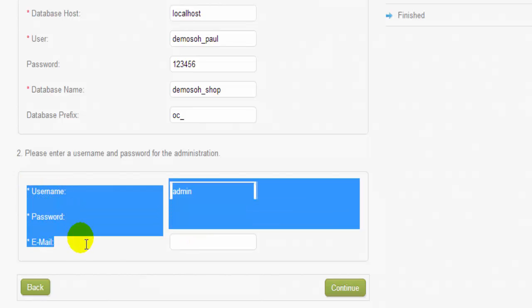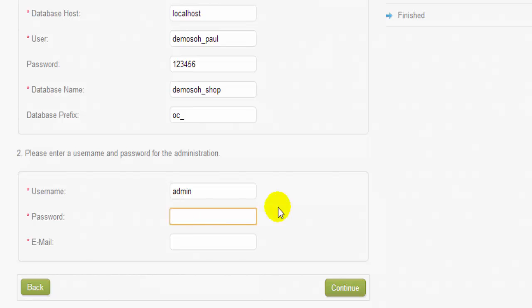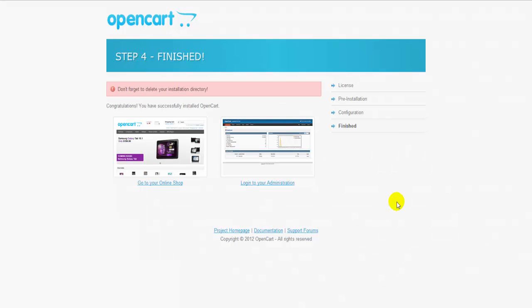This is referring to logging into the back end of your site, and these are the details that you're going to need here. Put in a password here of your choosing, obviously something a little bit more secure than the one I've just chosen, and our email, and click continue. And basically that's it.